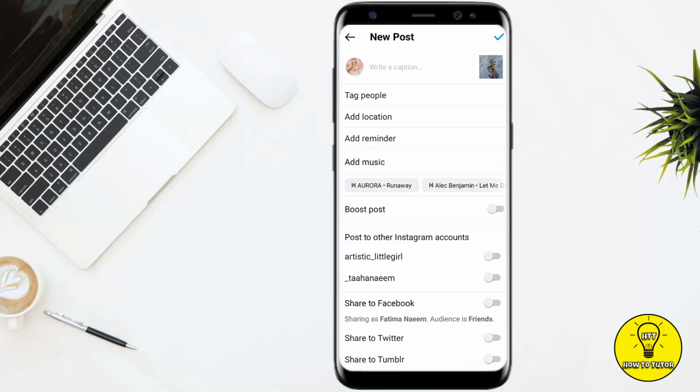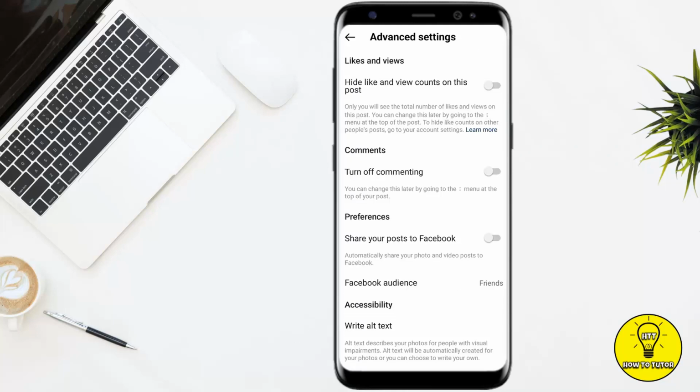So now when you are on the screen, you can add a caption to your post, add hashtags, tag people and other stuff which you want. If you want to add some alt text describing what exactly your photo is about, simply tap on where it says advanced settings at the bottom of the screen, and then you'll see an option called write alt text. Go ahead and tap on that.